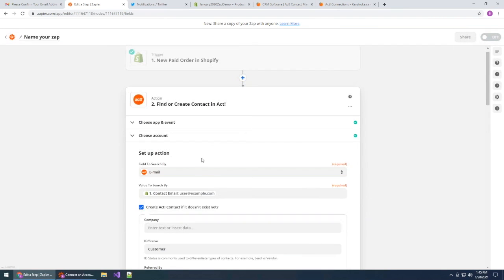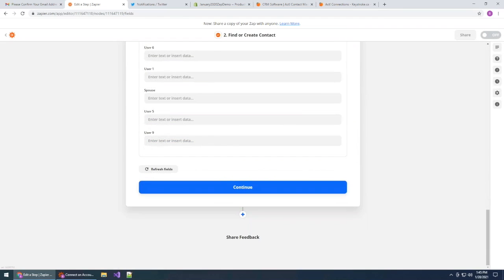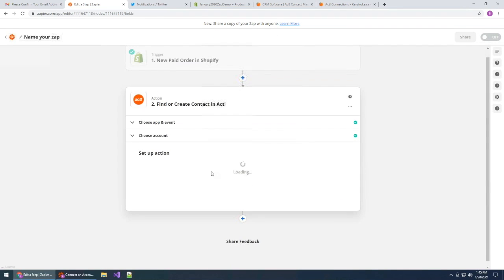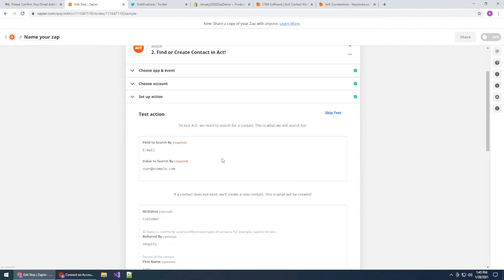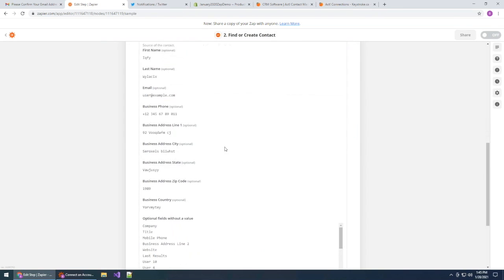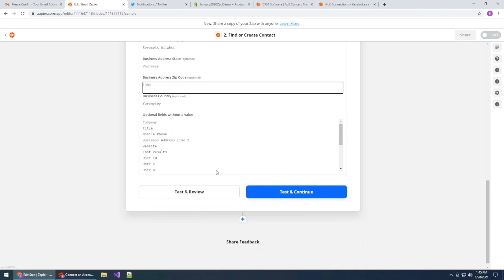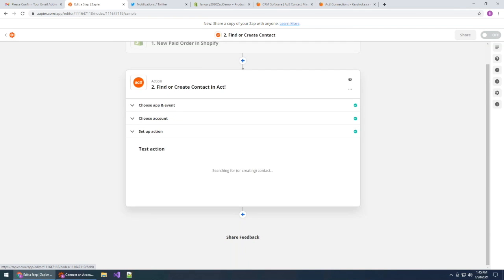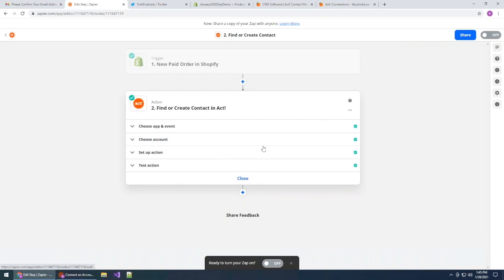So I'm going to hit remove these extra fields and hit continue, just like we did last time. It'll say, hey, do we want to test this? And here's the test data that it automatically filled in with some random letters pretty much for most of this. I'm going to test and continue. It's going to try to find that contact. I get a little green check mark, which means everything's good.